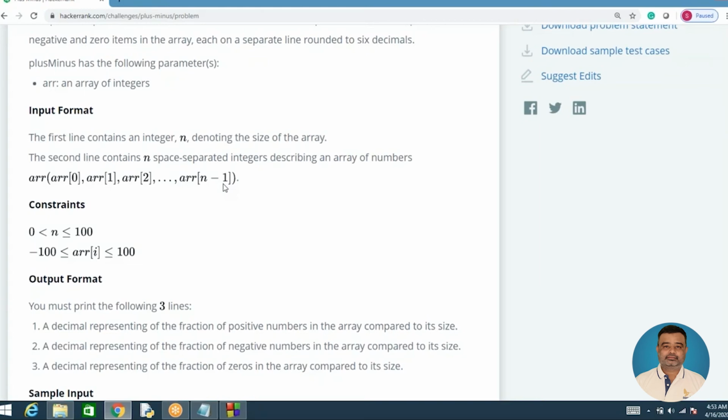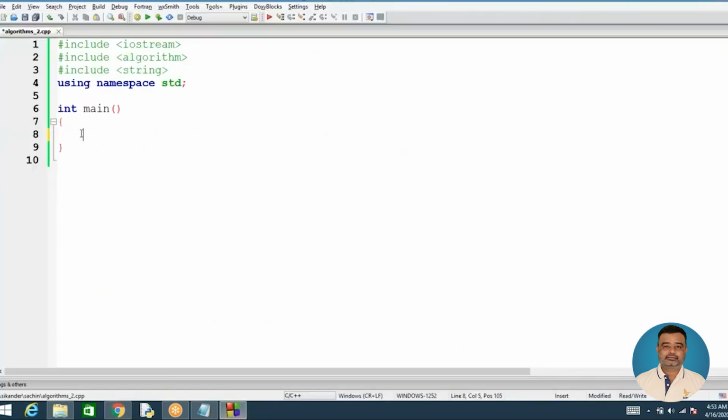One, in a very easy way, where every time you scan the element, you check if it is greater than 0 or less than 0 or it is equal to 0. And then we'll also try to solve the same problem using count underscore if of the C++ algorithm. Let's move into that. So first thing will be the number of elements.